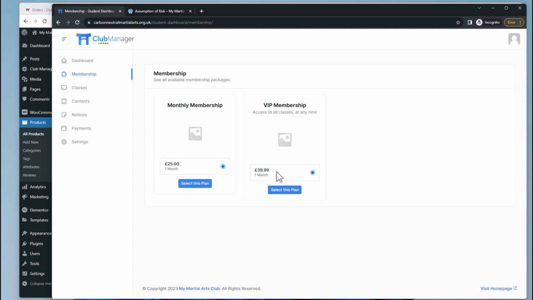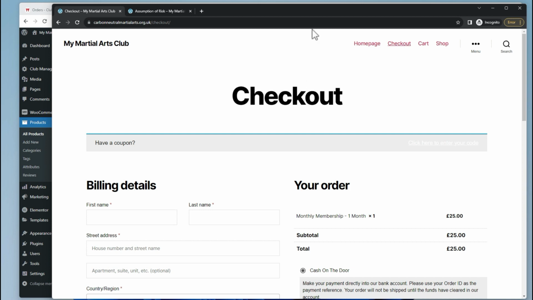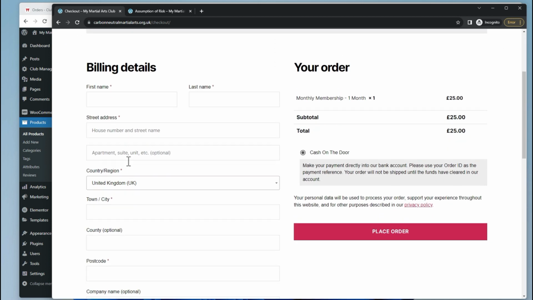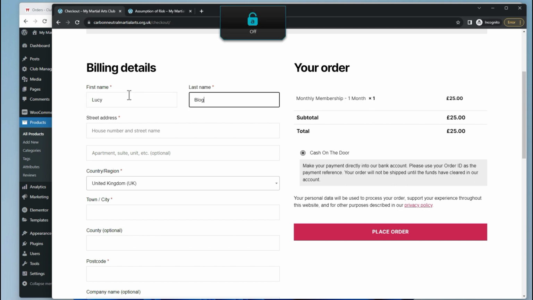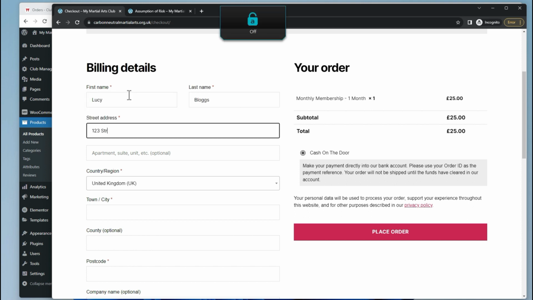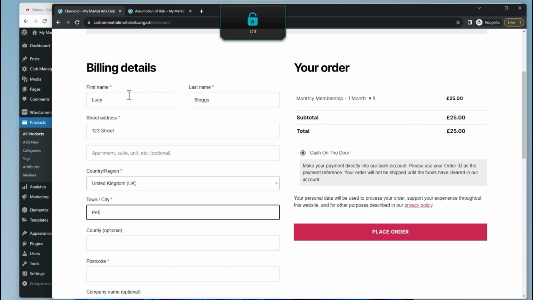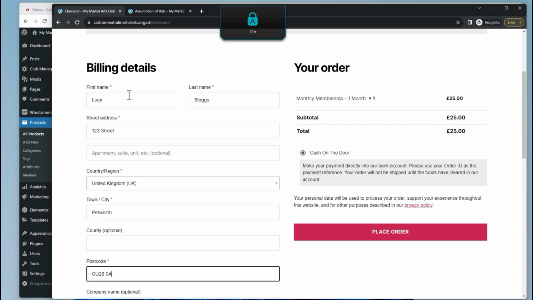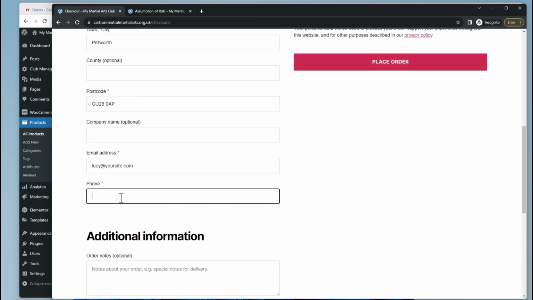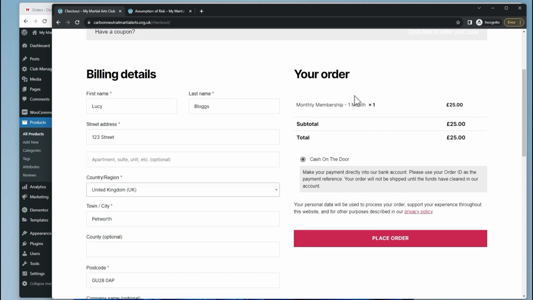Now as a student, if I was to click into one of these, let's imagine I want to be a monthly membership. I go to the checkout page. I'm leaning back on your WordPress website just for the checkout process. Here I can put in some details. Let's put a dummy order in, shall we? Put the office address in. A random number. And here's the membership.